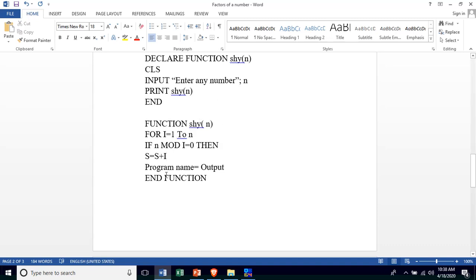The sum is stored in s, that means it keeps on adding the factors and the final result will be stored in this s. So after this we have to simply end the if statement and close the for loop. Now at last we are asked what? To pass the output from the secondary to the main module. So our program name is shy and our output is s.